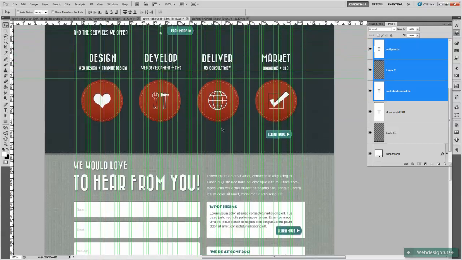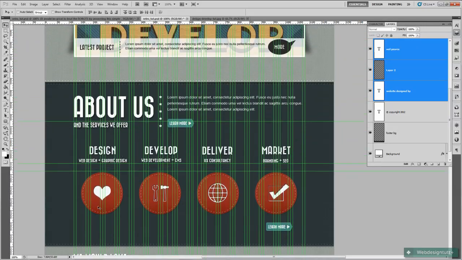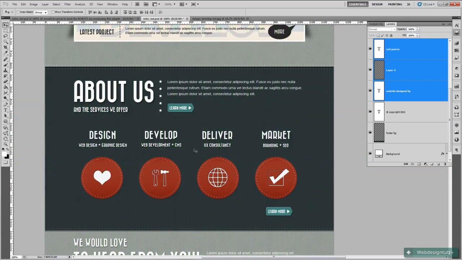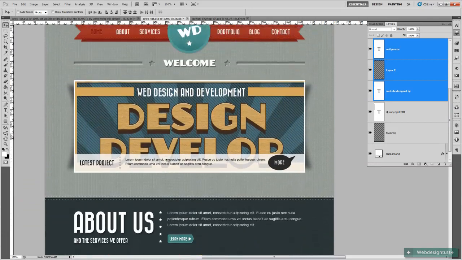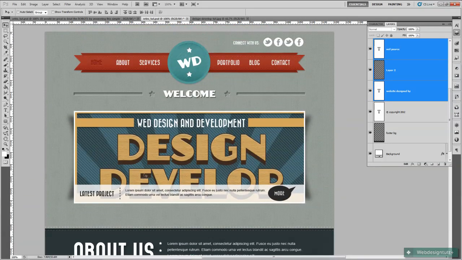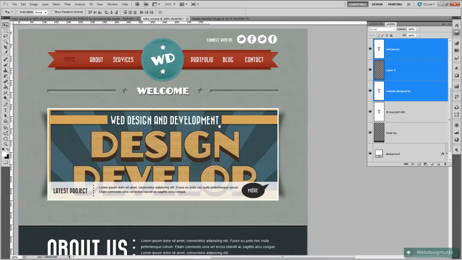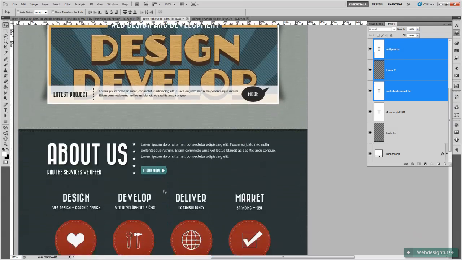We've been using the 960 grid system. We've learned how to do the rounded stitch effect. We've applied a lot of layer styles to certain things, used a lot of patterns, a lot of textures, and applied a few little subtle effects like the letterpress effect and whatnot. So hopefully you've learned a few little techniques from here, and hope you enjoyed this screencast, and I'll see you again.